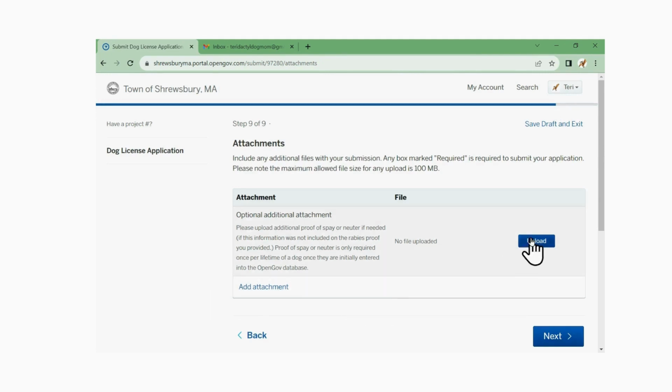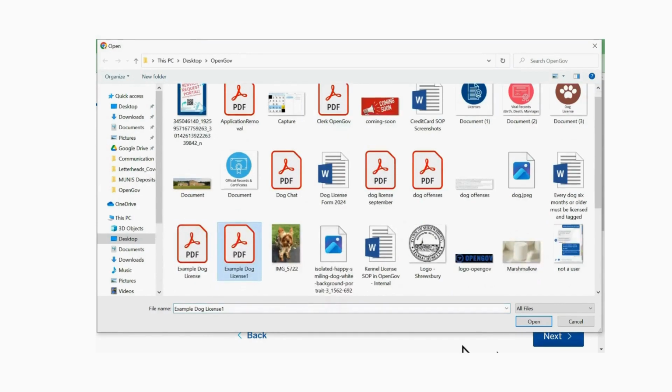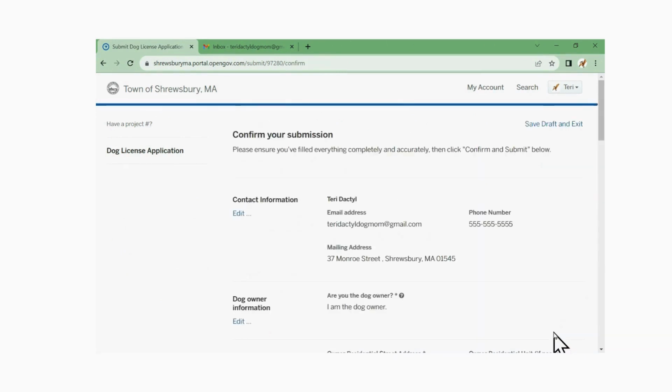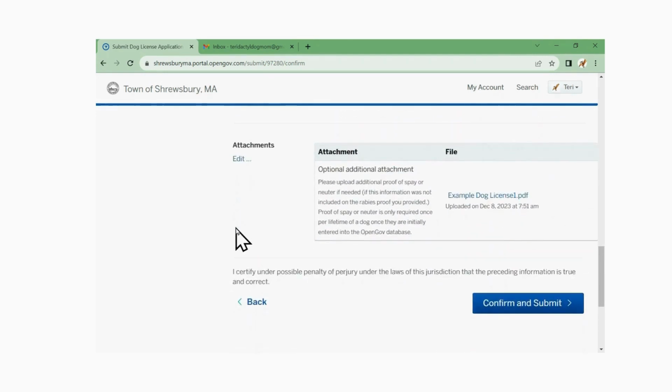So we're going to upload an attachment. This is not an actual vet document, but it's just a placeholder to show you that you would be able to upload something at this step. We're going to click next. You're going to confirm your submission. And then we're confirming and submitting, and we are certifying that the preceding information is true and correct. So at this point, you'll hit confirm and submit.